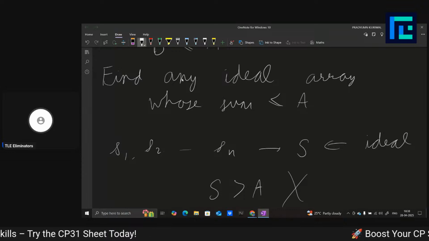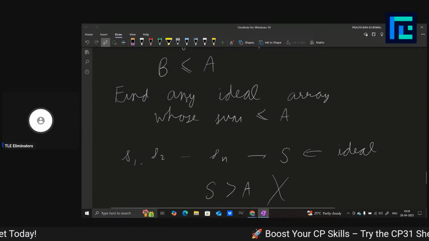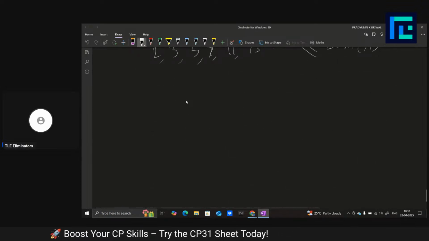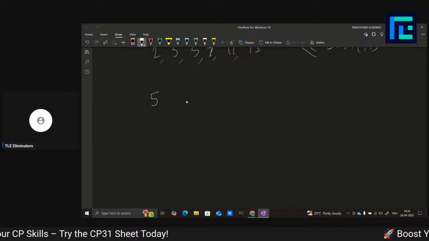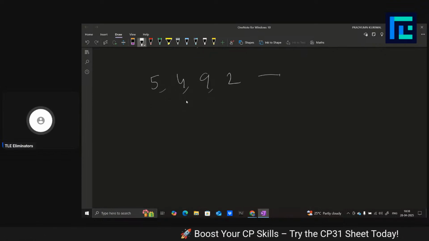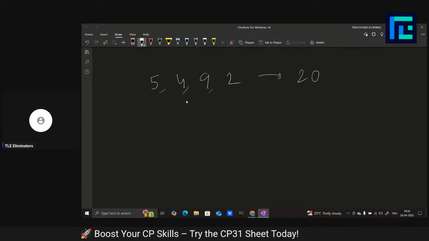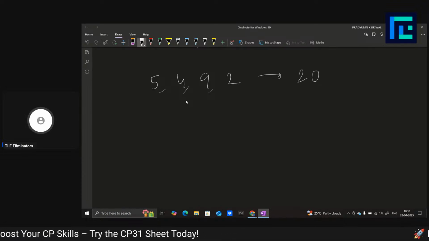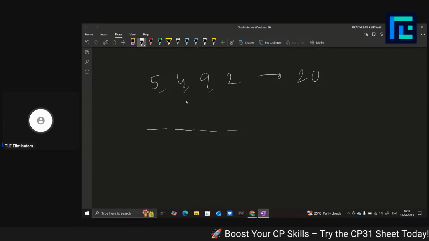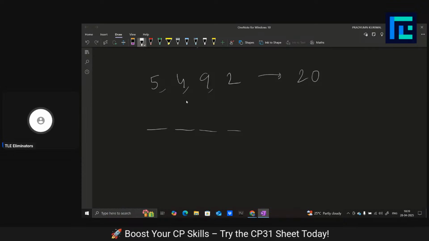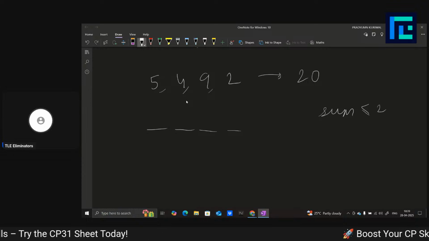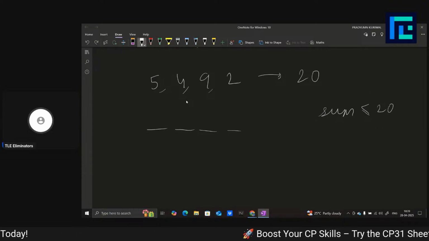Okay, B less than or equal to A. You want that? Okay. See, I'll give an example. Let's say you have an array which is 5, 4, 9, 2. The sum of this is 20. Now Chirag, just try to give me any other array of length 4 whose sum is at most 20, less than or equal to 20. Just give me any array which you think cannot be made.